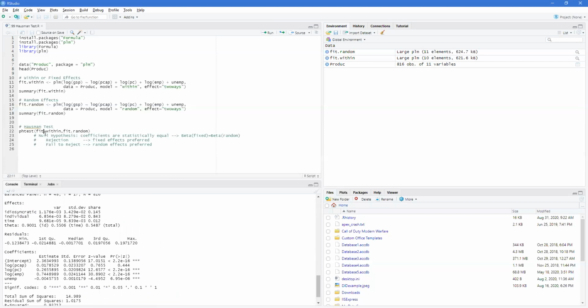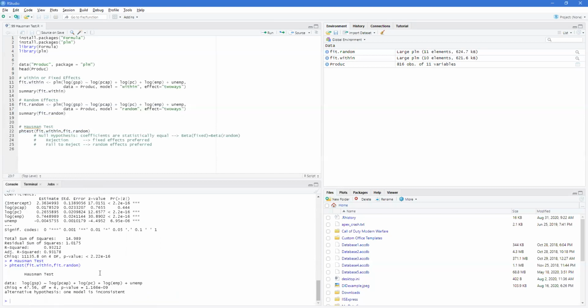Now, we can use the phtest, which is the Hausman test. Simply type in phtest and then the name of the first model, and then the name of the second model, fe and random. The output here will give us an identification of what the model is. So it's going to include only the 4 coefficients that have the same variables: the log of pcap, the log of pc, the log of employment, and the unemployment.